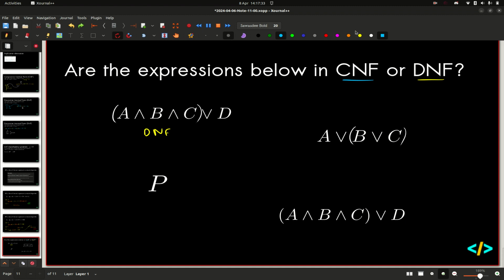DNF. Is it a DNF though? Because we've got A or B or C. So is this a clause? Yeah. Because these brackets are here, this wouldn't actually be a DNF, because every clause in a DNF has to be ands.